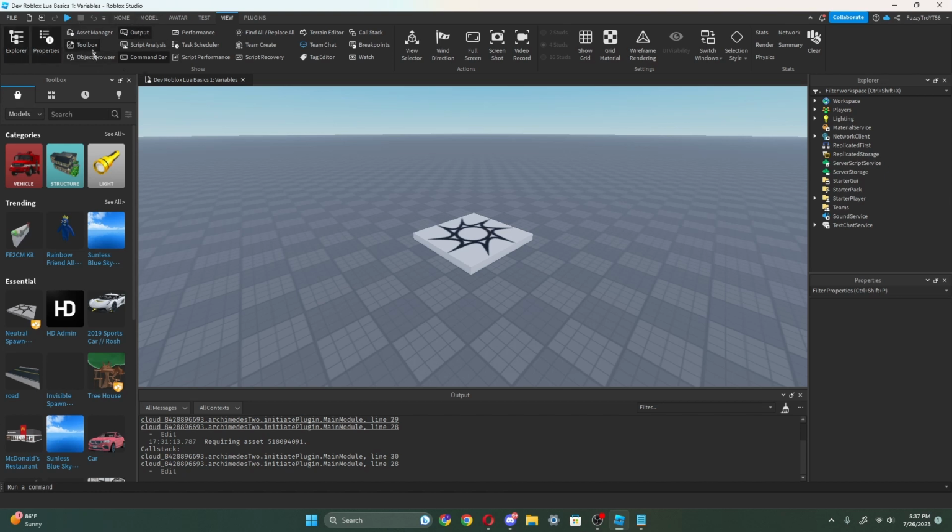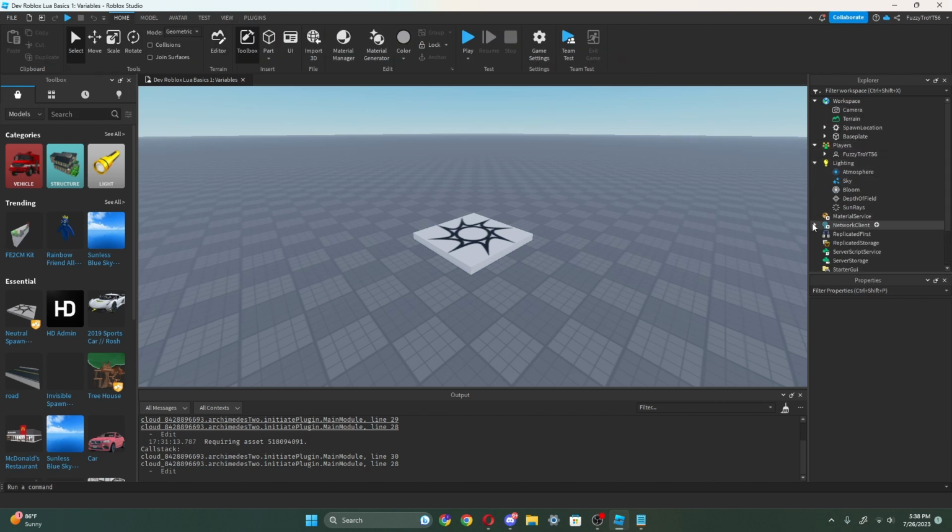You're not really going to need the Toolbox unless you want to bring in some models, and you can't really make things with it like with Blender, etc. So I'm going to show you really the basics.